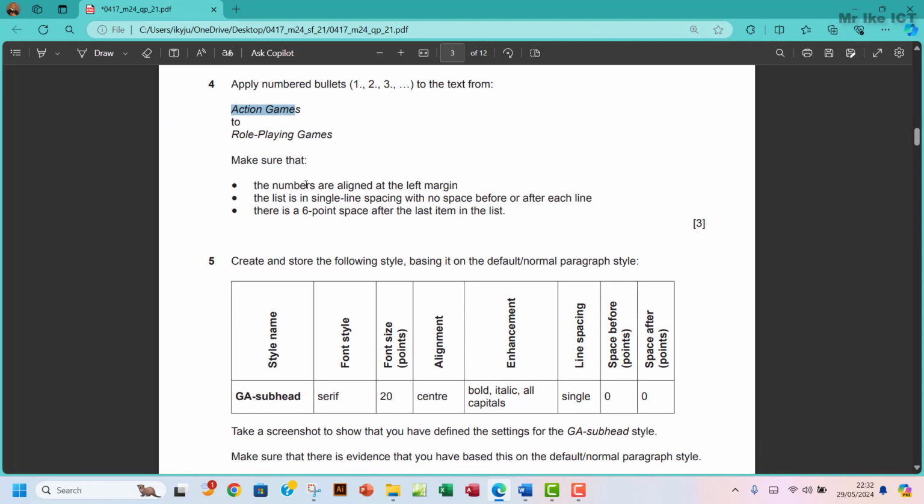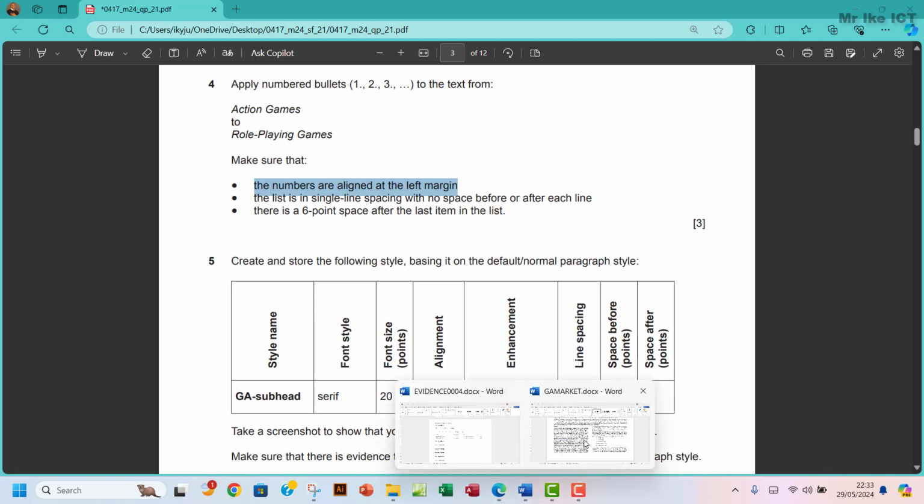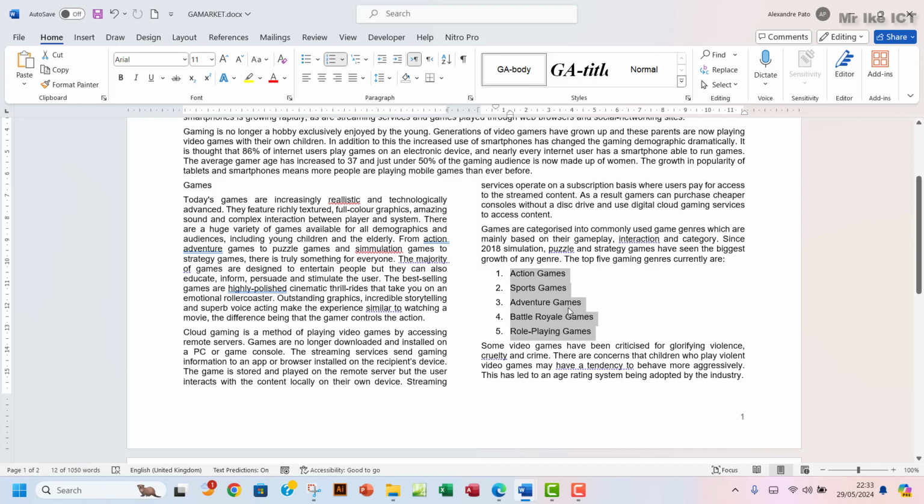So make sure that the numbers are aligned at the left margin. Okay, they should be aligned at the left margin. So what I'm going to do here is simply, so they're already selected, so you want to push the indentation to the left actually. So you want to decrease the indentation. So once I click on this, that should push it to the left margin. So that is fine.